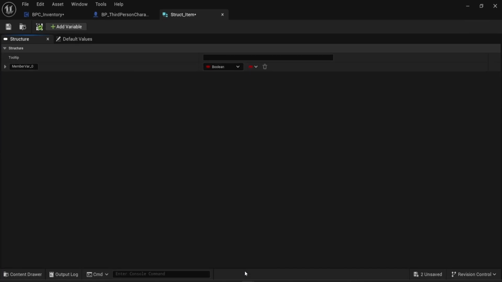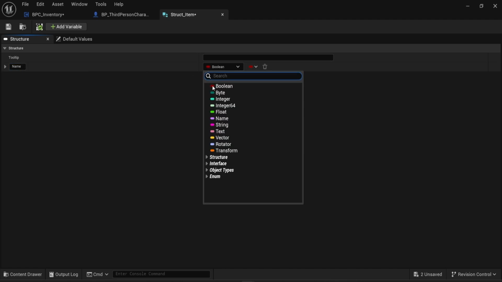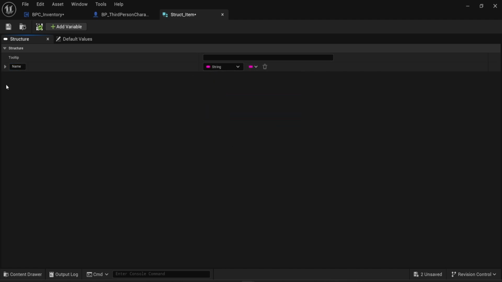This blueprint here, when you open it, you can see that you have by default one variable, and you have this button to add as many variables as you want. This structure will be the base of all the items in the game. This is where we're going to define every parameter and every variable related to objects. So for example, I'm going to change the first one to name, and I'm going to change the type to string. So now every object that I will create using this pattern, this structure, will have one variable called name.